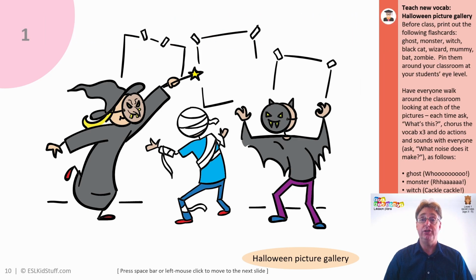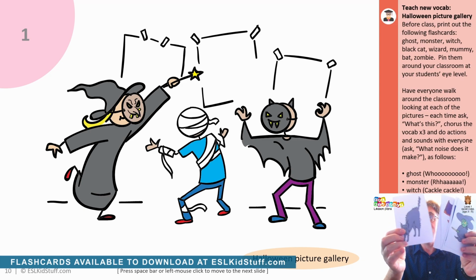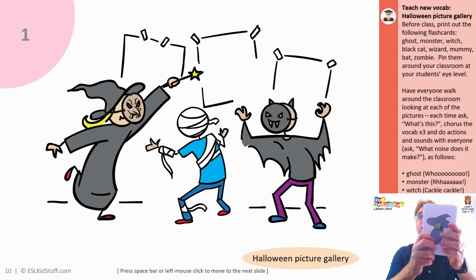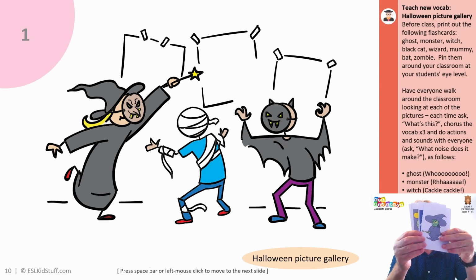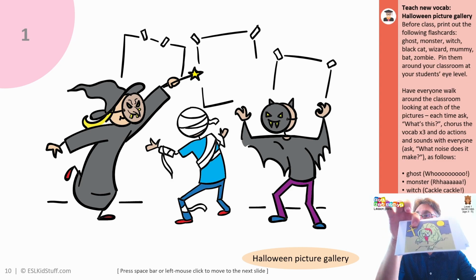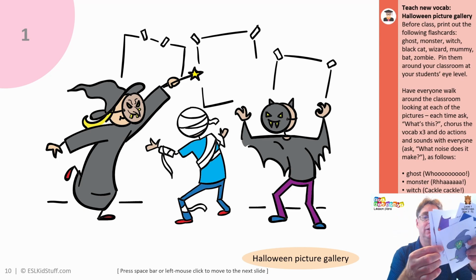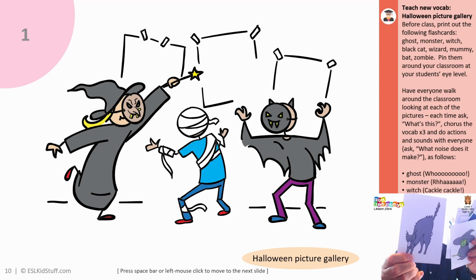So before class, you'll need to print off some flashcards of the 8 different Halloween characters that we're going to learn about today. So I've got mine here, got a few, you can see all the different characters. Okay, and the ones you'll need are, well, let me go through. Witch, ghost, you've got a zombie, you've got a monster, bat, mummy, wizard, and the last one is a black cat.